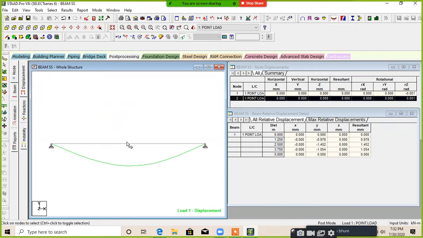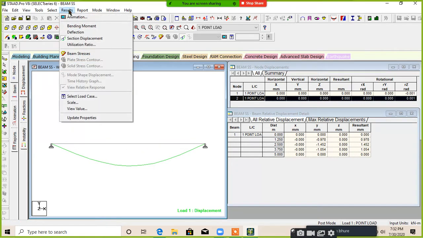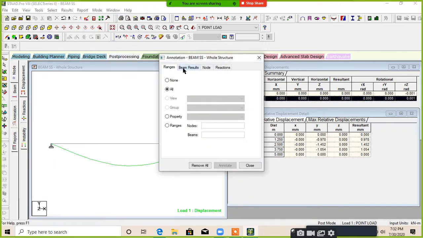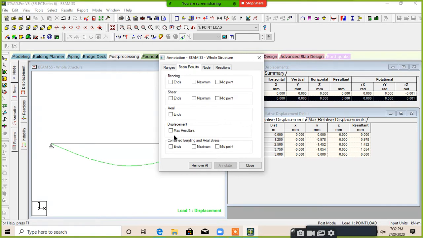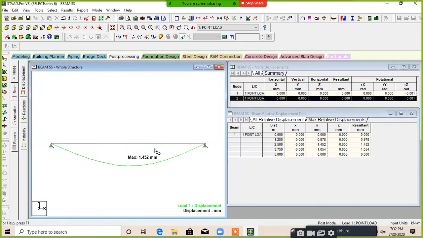You can annotate the values of the particular diagram on this screen also. For that, just go to results, then click on view value, then go to beam results and click on maximum resultant and then annotate and close. Look at this, the maximum resultant value will appear in this particular diagram also.